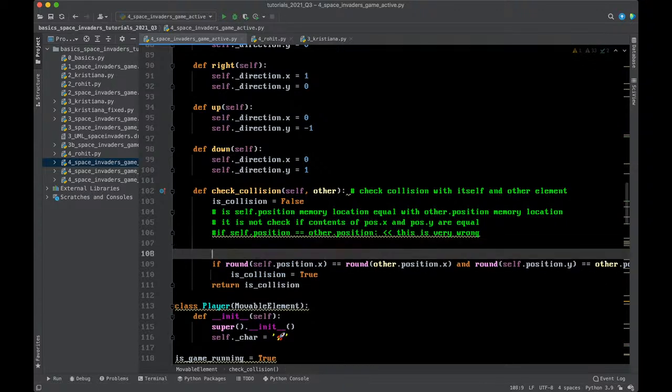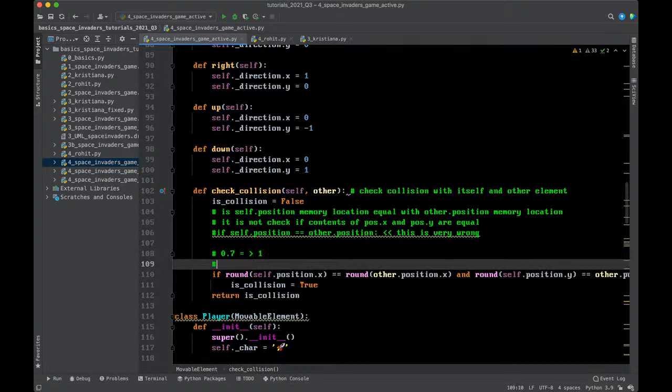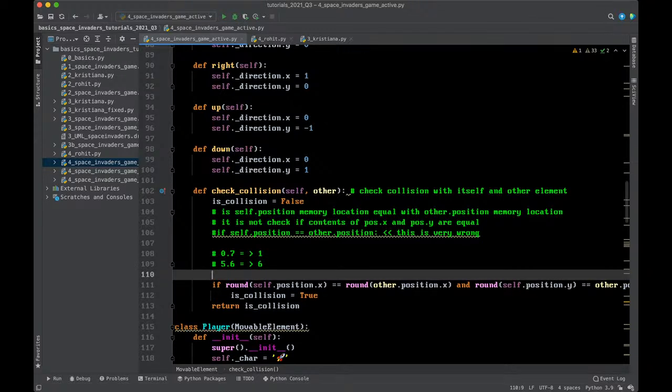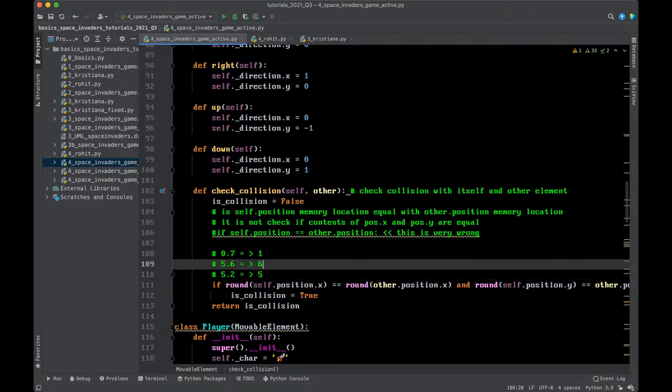So the round, instead of integer, would do something like this: if I have 0.7, it would round to 1. If I have 5.6, it would round to 6. And if I have 5.2, it would round to 5, like in mathematical rounding, right? But the integer would do different things. The integer of 5.6 would be just 5. So you see the difference, right?